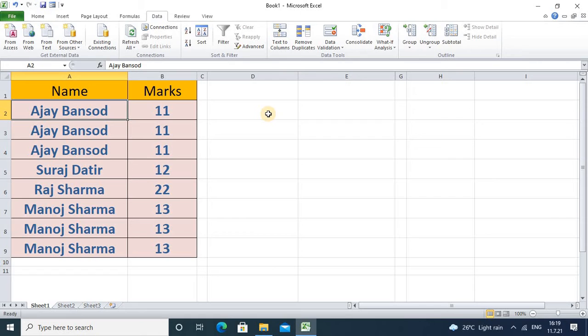Suppose you are taking a live class, and a particular student attends your class more than once, meaning in that live class he joins, exits, and joins again, so his name is included in the list more than once. In that case, you have to remove that duplicate entry from the Excel sheet.